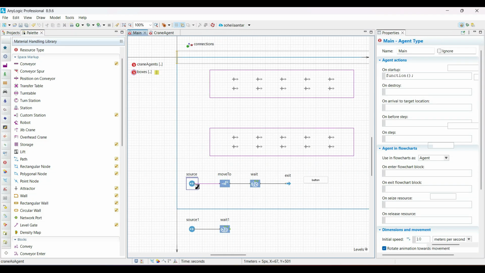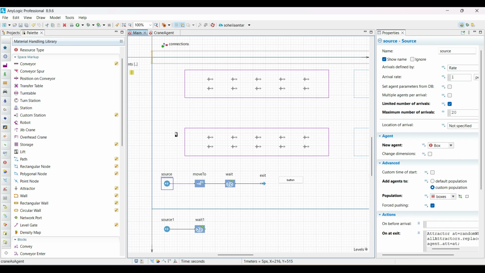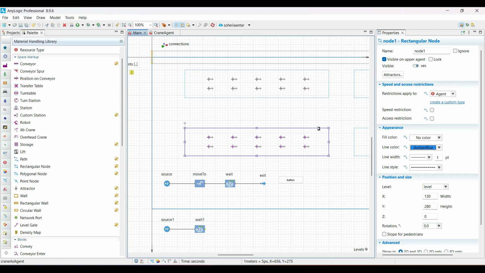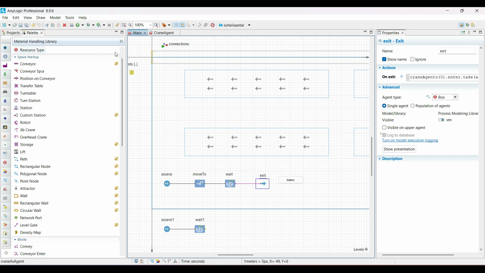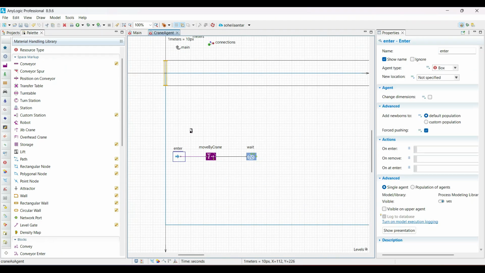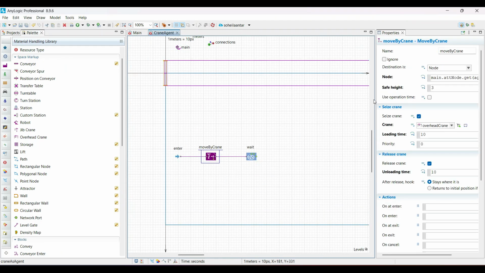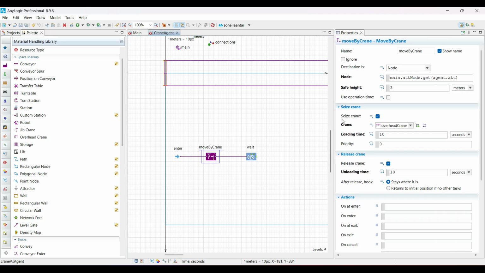This process simply generates the boxes and distributes them over these attractors in this area and in this area. And here, when the box leaves the process through the exit, it will go through the process that exists inside the crane agent. This again is a very simple process. All we are doing here is making the crane move towards the box to pick it up and then take it to another place.